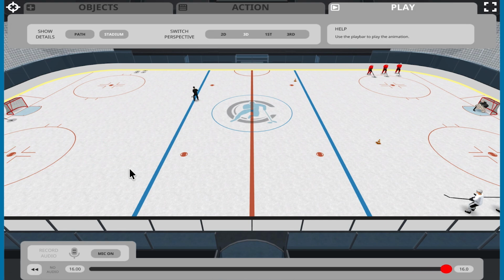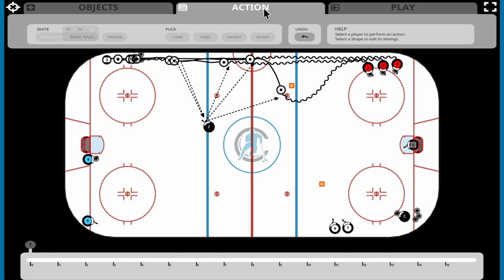Now, let's switch back to the Action tab and look at players 4 and 5. This example shows how to time passes between two players who are both moving. Have player 4 take the puck and begin skating up the ice. Then draw player 5's skating route.